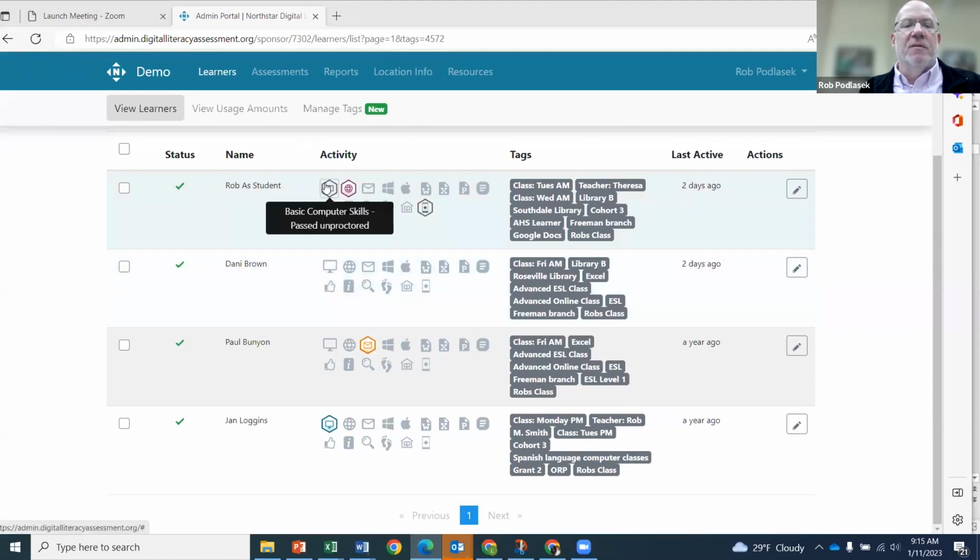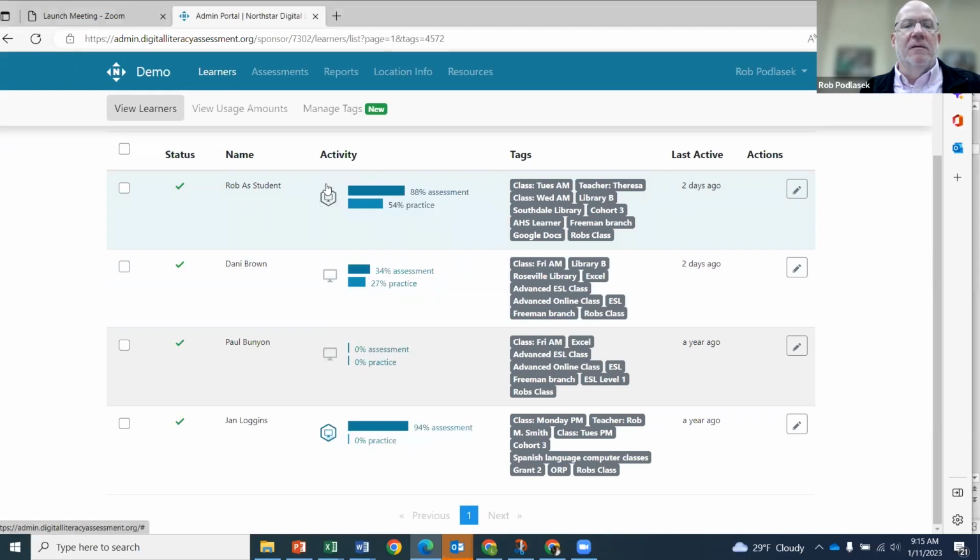What's happening with basic computer skills? I'm going to click on that icon. And now I can see what each of those students has done for that particular assessment. I can see who's taken it, who's passed it, and so forth. So that's a really useful way of getting an idea of what my class is up to.